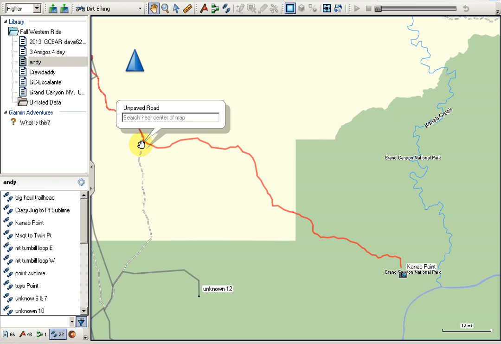Next time we'll look at creating tracks from Google Earth and bringing them into Garmin Basecamp.